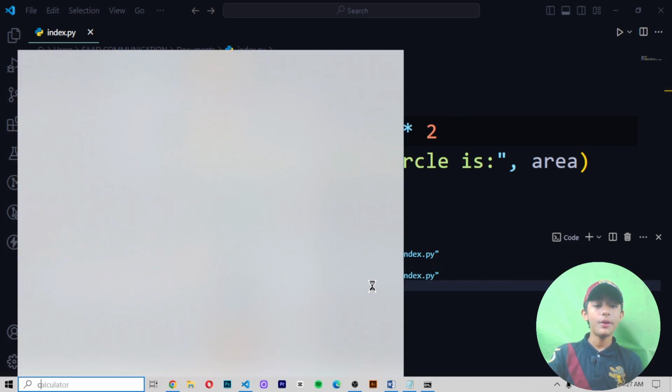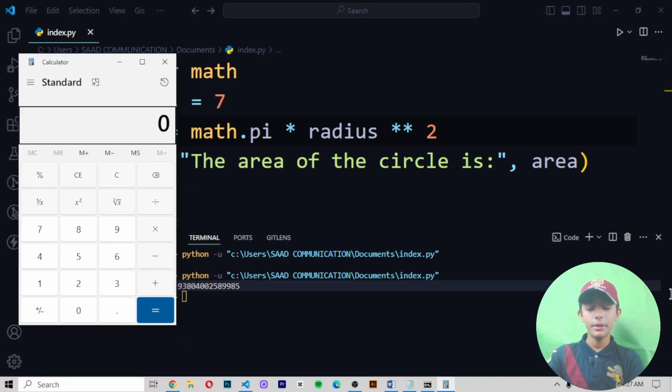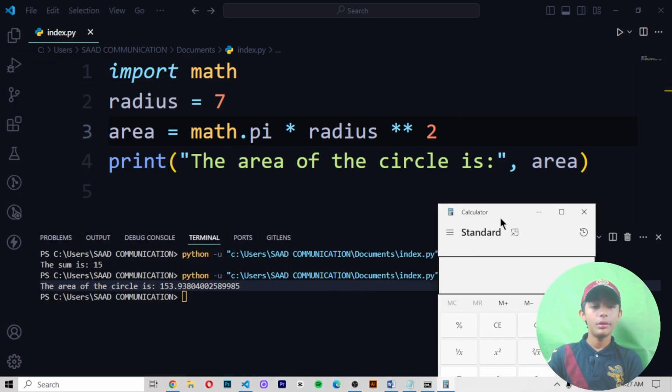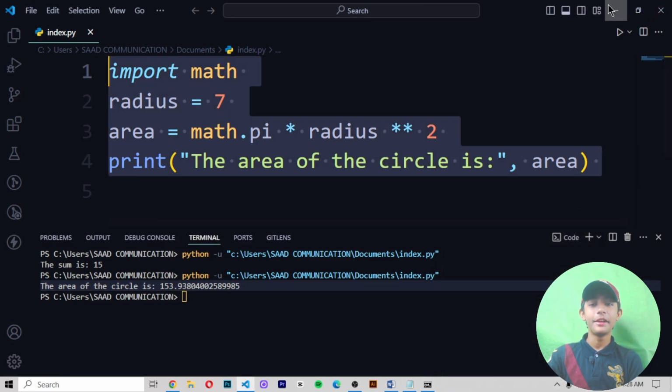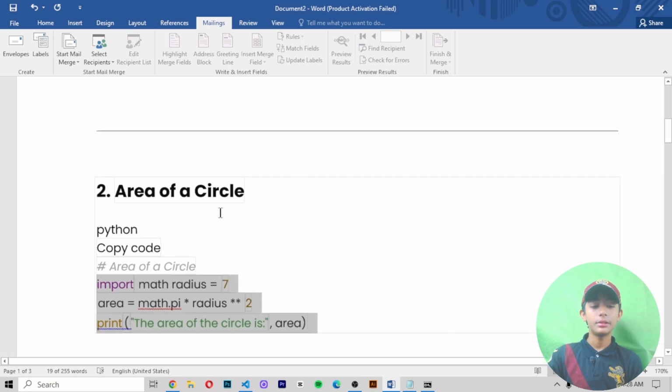The area of circle is 153.93, like this. Why did it give me this? Because when you calculate, 7 multiplied by 7 is 49, then 49 multiplied by 2 is 98. Okay, I am not understanding this. But anyway, that is how you find the area of a circle.